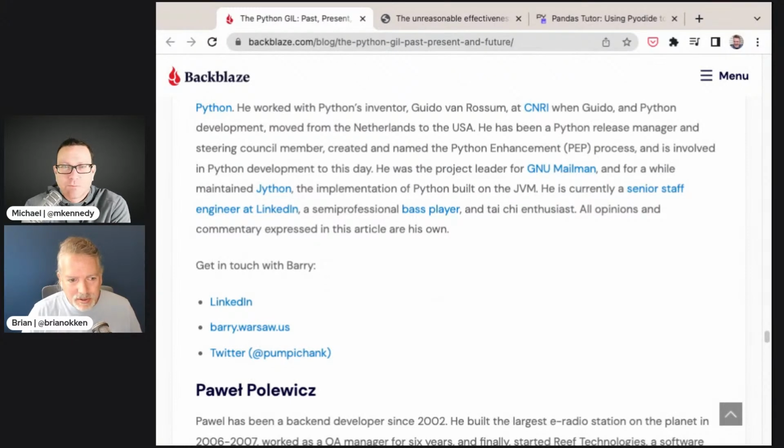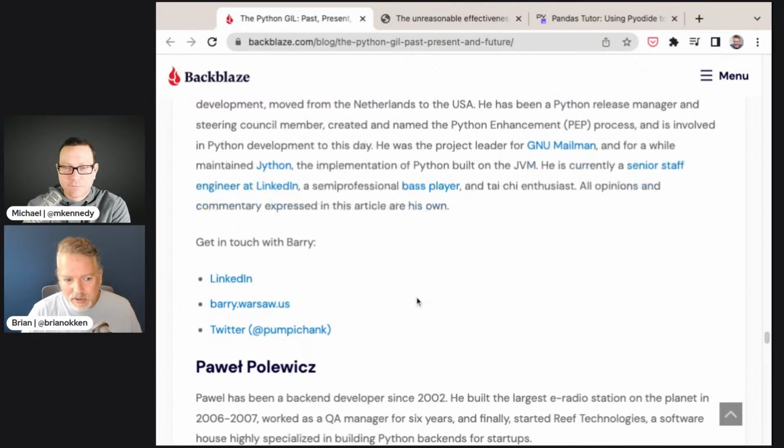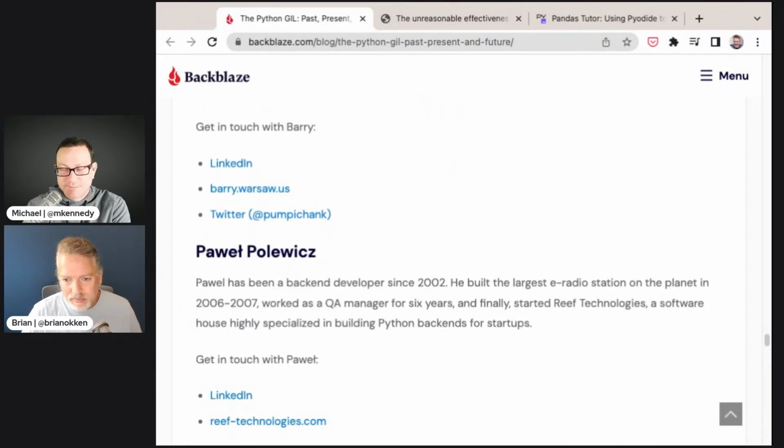He says he's currently a senior engineer at LinkedIn. So I'm not sure how this ended up there. But it's cool to see Backblaze supporting the Python world with some dives into this. Maybe somebody from that side of things at Backblaze can reach out to us and tell us what's going on. Yeah, that'd be great.